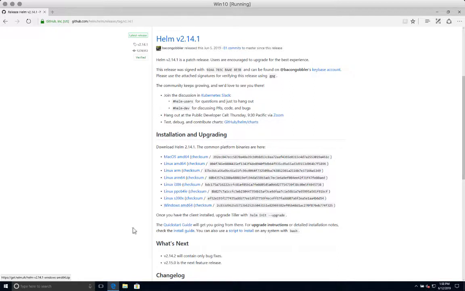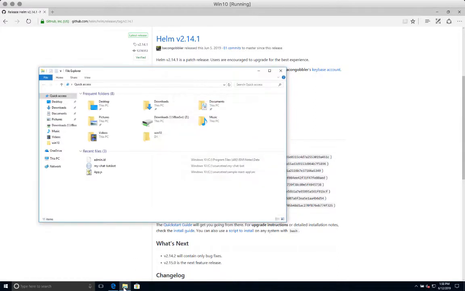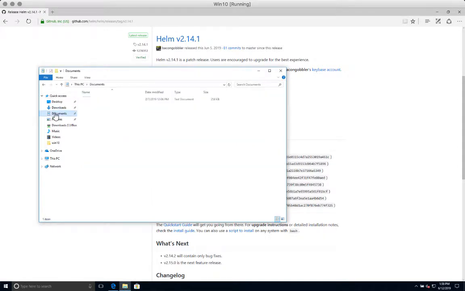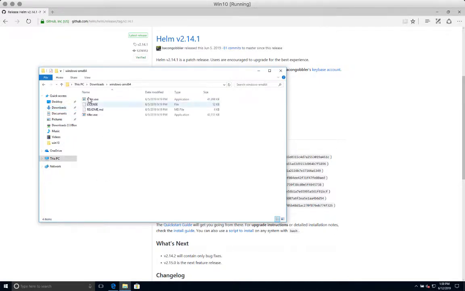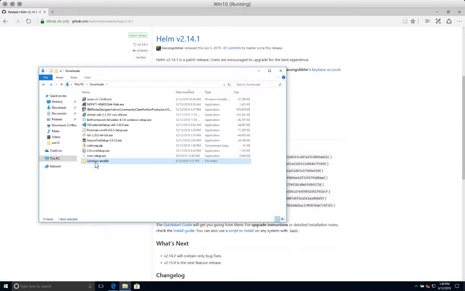file that you can extract on your local environment until you get to the same result that I have over here in my downloads folder, which is Windows AMD 64. This is what was extracted, and you can see there's the helm.exe as well as the tiller. What I'm going to do with this is move this to the C drive in its own Helm folder, and then add this to the path so that it's available via command prompt.